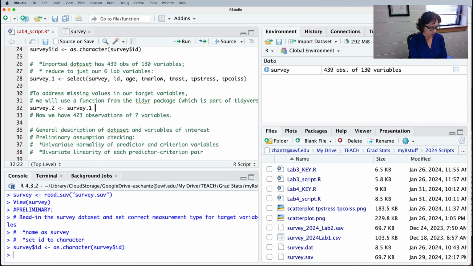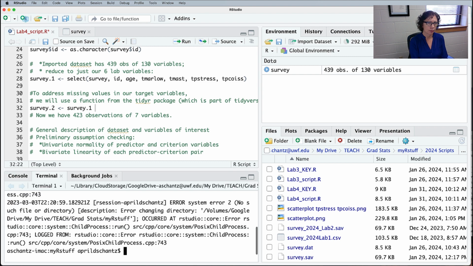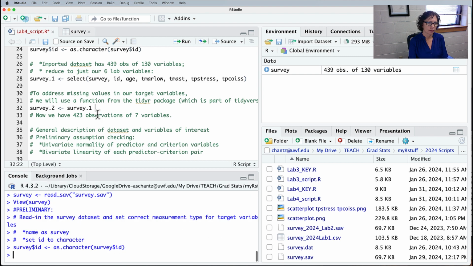Nope. Have to remember the pipe again. Shift Control M. I do this every time. I have to remember what my shortcut is for the pipe. I should probably put it on a sticky note so I see it.